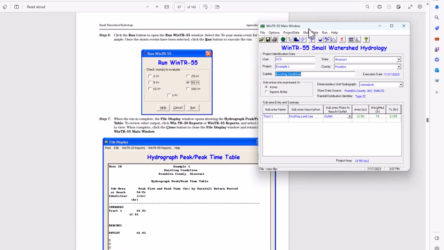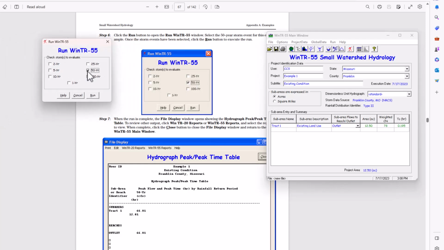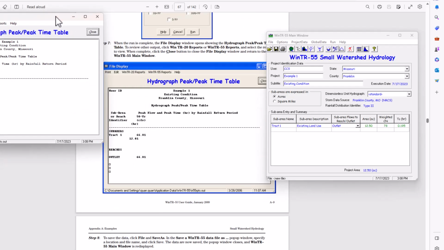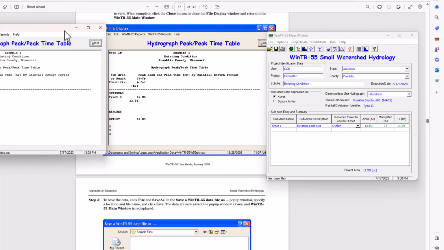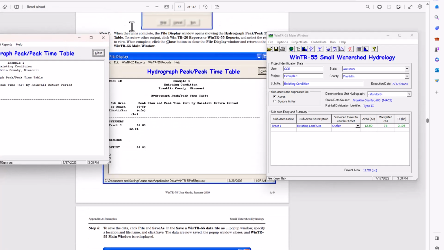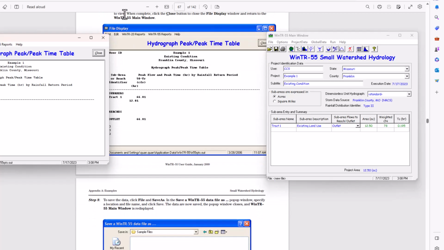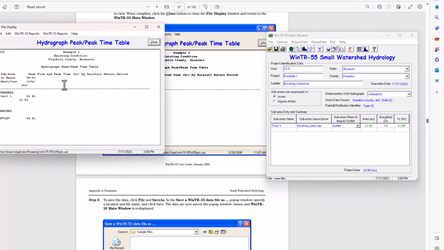Click run button to open the TR-55 run window. And it says select the 50-year storm event for this one. Once the storm events have been selected, click the run button to execute the run. Well, let's do it. And we now have a hydrograph peak and peak time table. When the run is complete, the file display window opens showing the hydrograph peak time window. To review other output, click Windows TR-20 Reports or Windows TR-55 Reports and select the reports to view. When complete, click the Close button to close the file display window and return to the Windows TR-55 main window. Okay, so I've viewed it there.